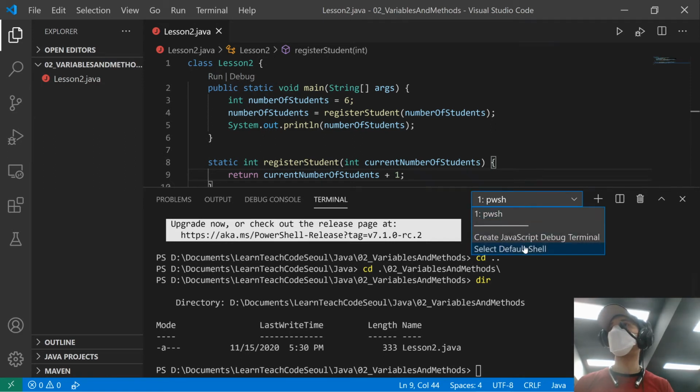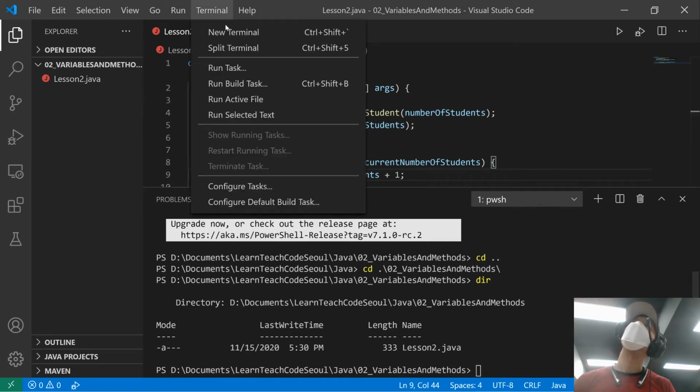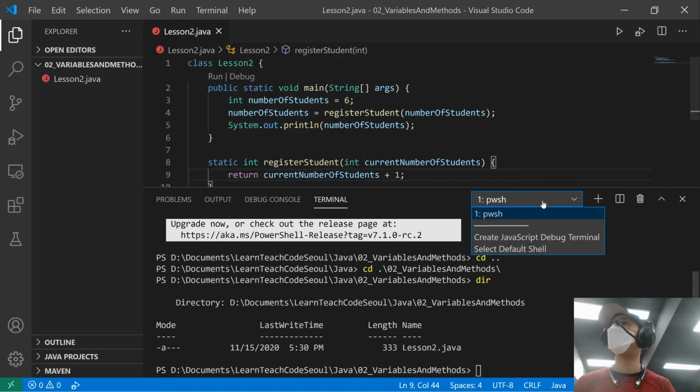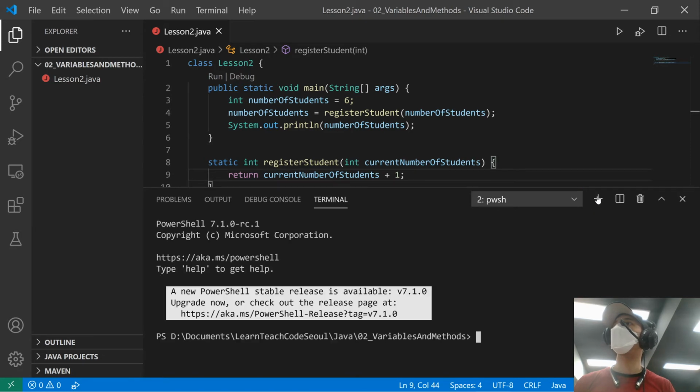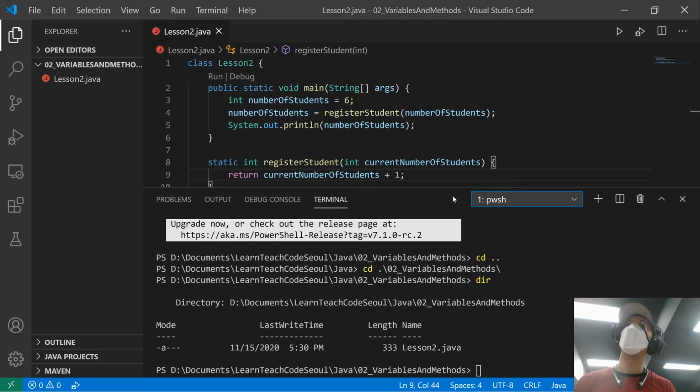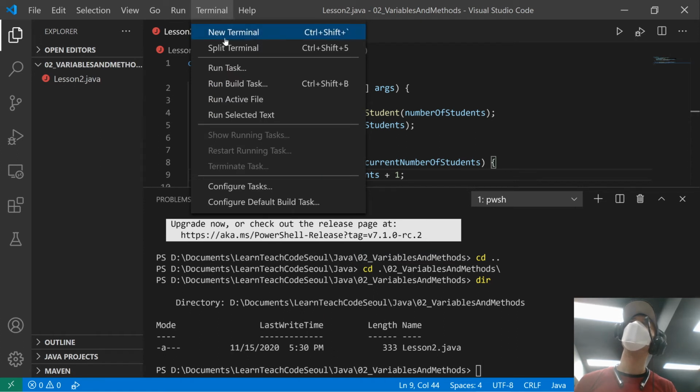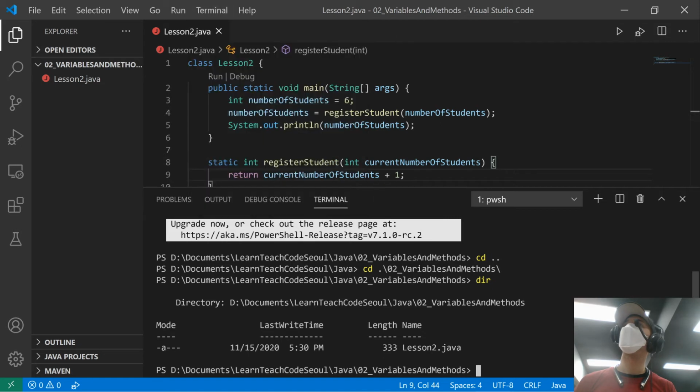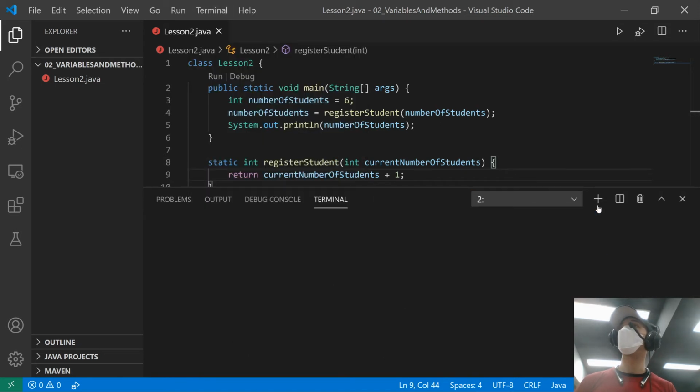On Mac, hold up. How do I pick a new shell? Is there not a way to? All right, well fine. Then I'll just do it the hacky way.